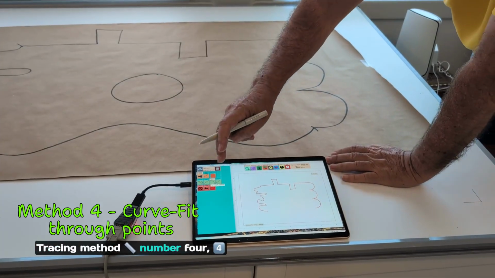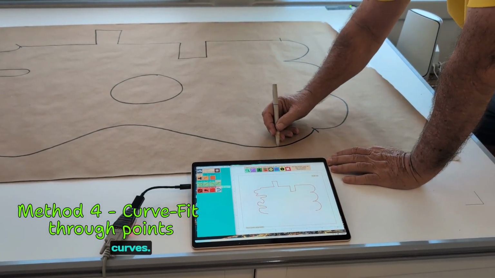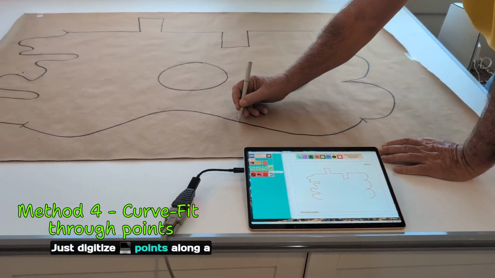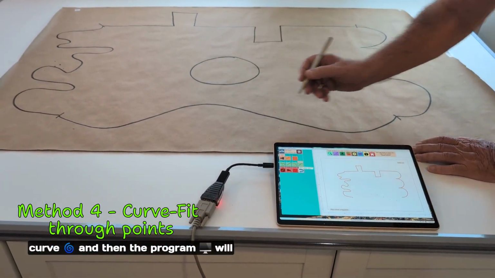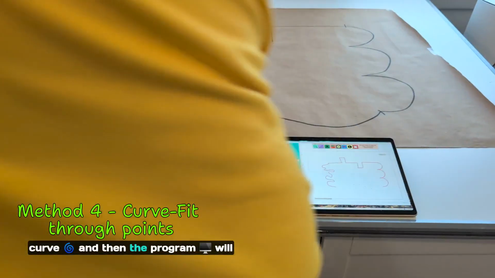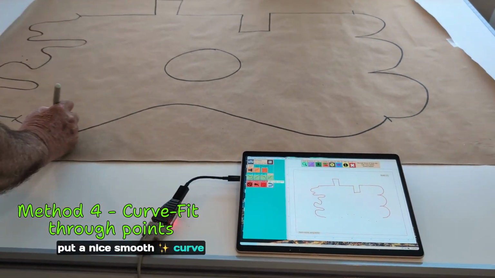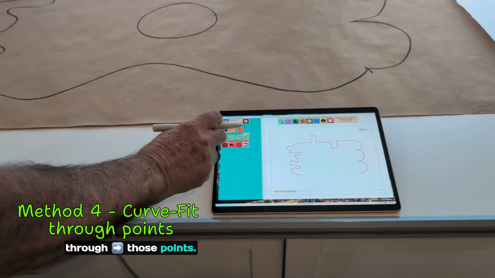Tracing method number 4, curves. Just digitize points along a curve, and then the program will put a nice smooth curve through those points.